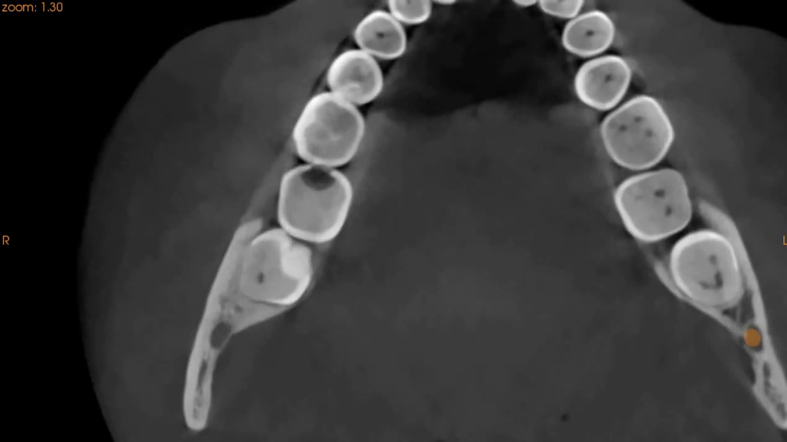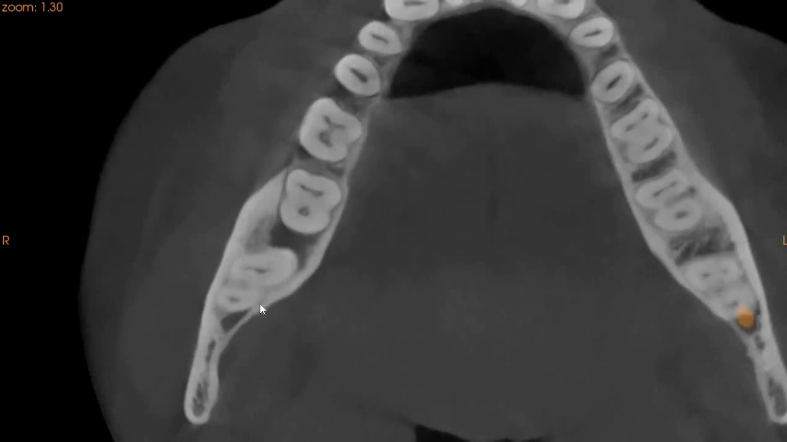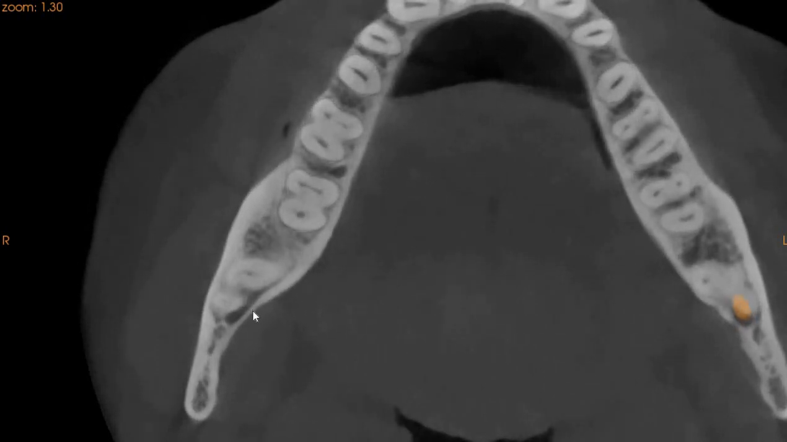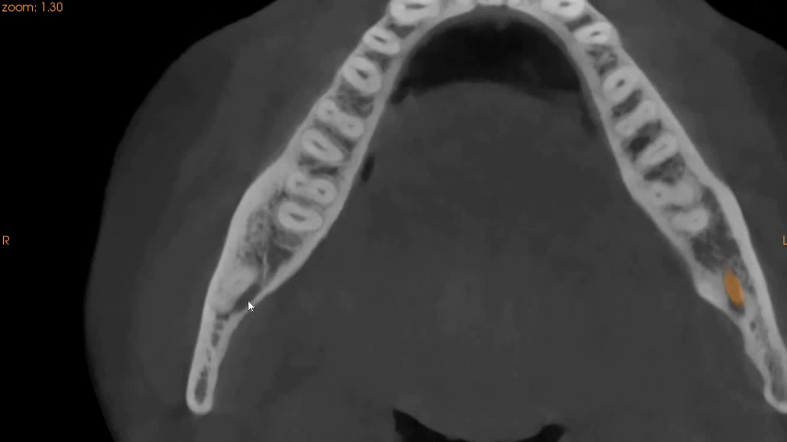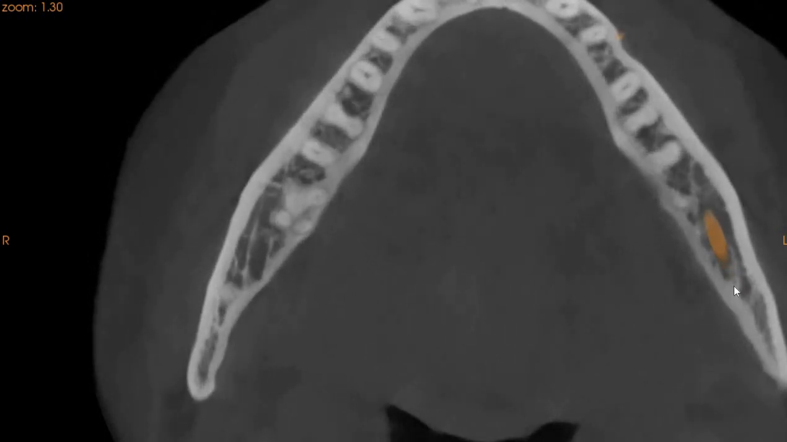This is the inferior alveolar canal in the ramus. But as we're moving inferiorly, we can see the canal being compressed by the roots quite severely by the wisdom tooth on the lower right hand side. Now we're going to take you through a very small quick transition.